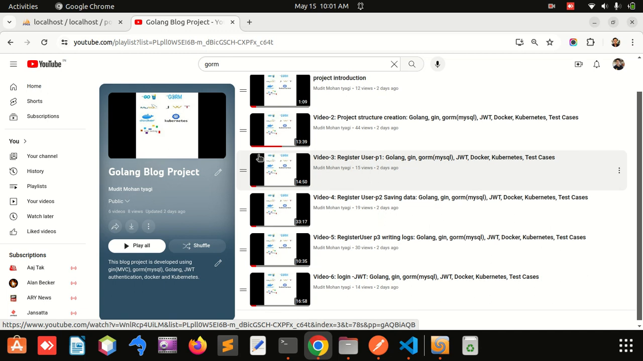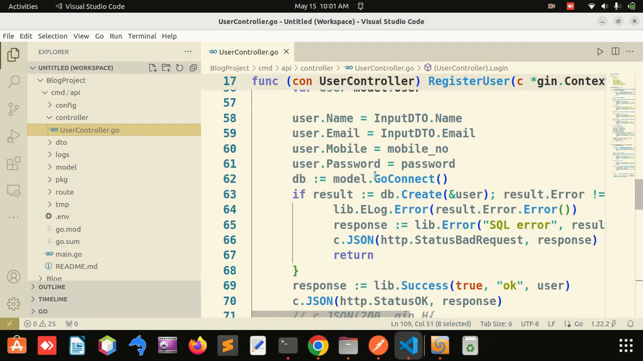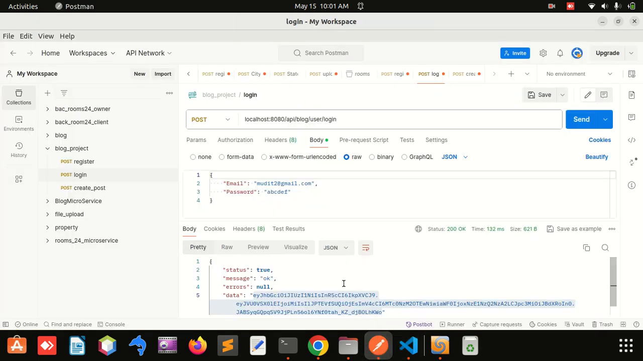Now I will come to the next tutorial, and today we will create the post. In the last video we created the login, and the JWT token has been generated, but now we will create the post, and only a registered user can create the post.